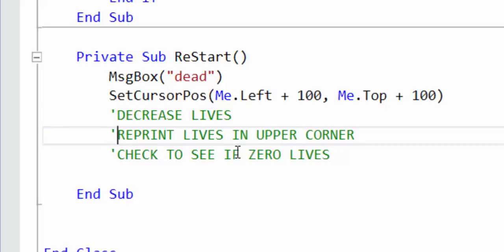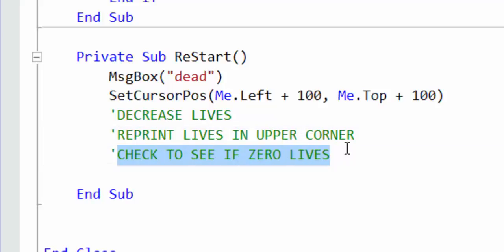I have to reprint the lives in the upper left corner. You may have noticed I didn't have that on here, but normally I would have something up there like I did on all the previous ones that says lives 3, lives 2. So that would have to be reprinted. And then one of the things we still haven't done, but we will do in the next little bit, is check to see if our lives has gotten to 0. And so, of course, if the lives is 0, then we have to terminate our entire program.